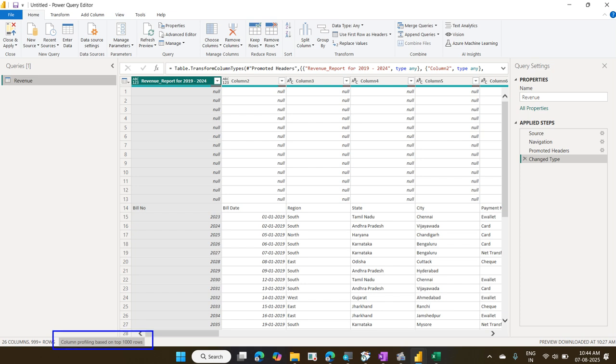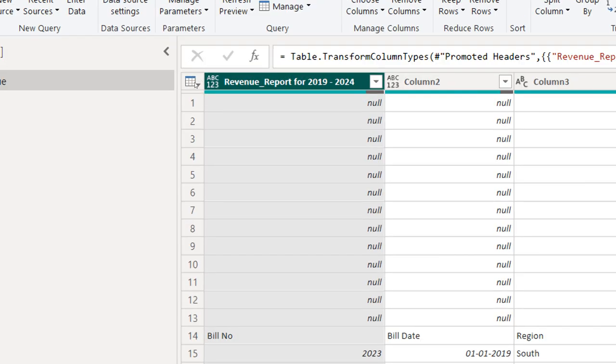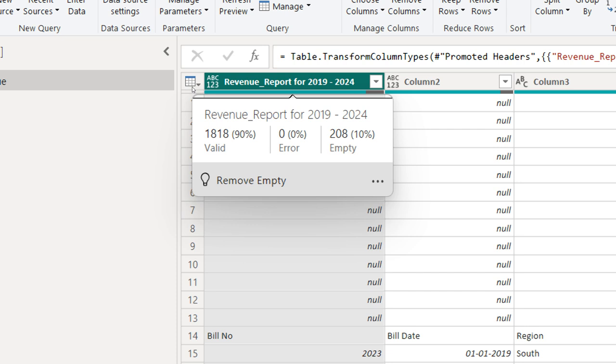But I want to check it for the entire data set. Click here, entire data set. Now when you place the cursor over here, you will get that extra information. Even I am finding it very difficult to place the cursor and check it. So if I place the cursor, 1818 rows are valid, 208 rows are empty.